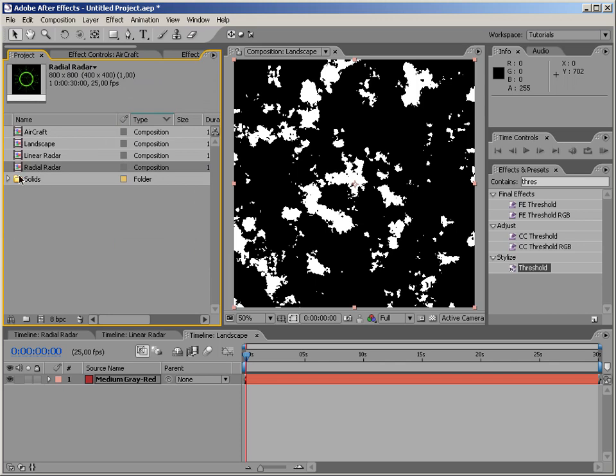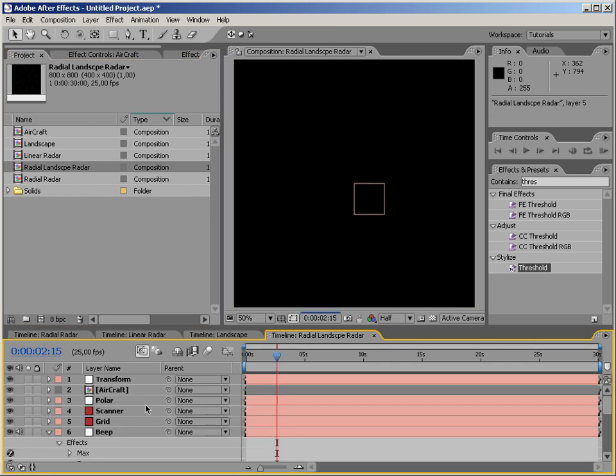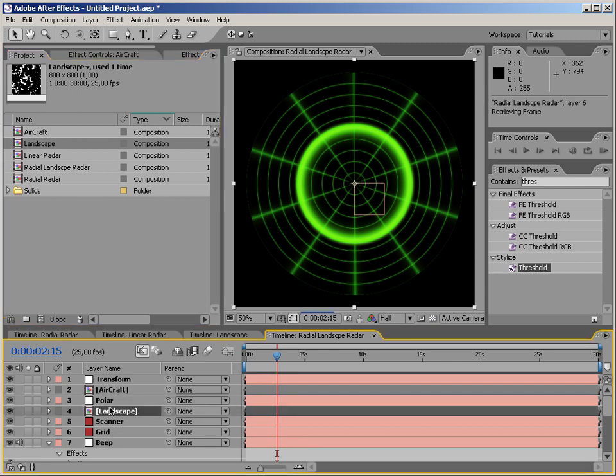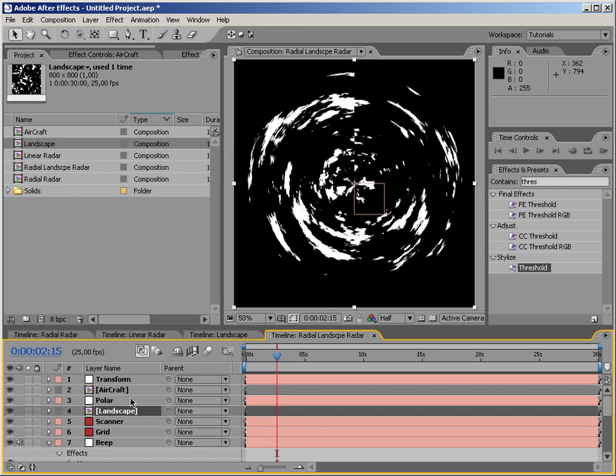And let's duplicate our radial radar, for example, because we can build the landscape radar from the linear or from the radial, so it doesn't really matter. But the radial looks much cooler, I think. And let's call this radial landscape radar. Okay, let's open this up. And now let's just drag the landscape instance to here. Let's see how it looks.